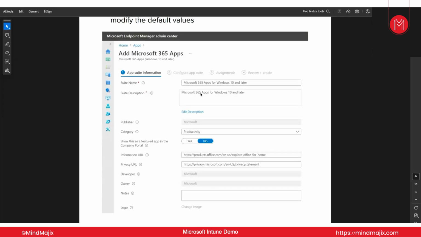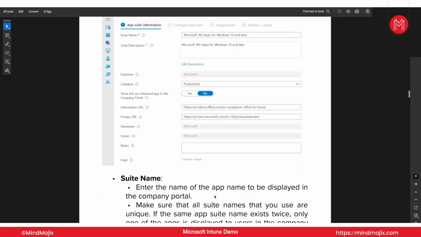This is particularly the information URL and privacy URL. Each organization will have its own. You can add that as well. Developer and owner is basically Microsoft. It's a non-changeable field here. But if you are deploying a custom application, you will have an option to fill this as well.